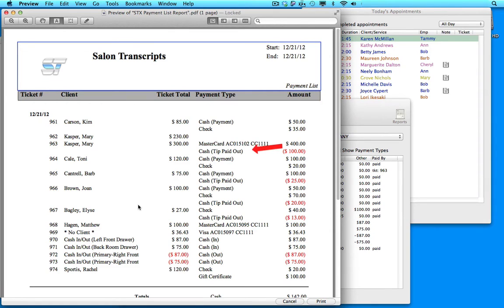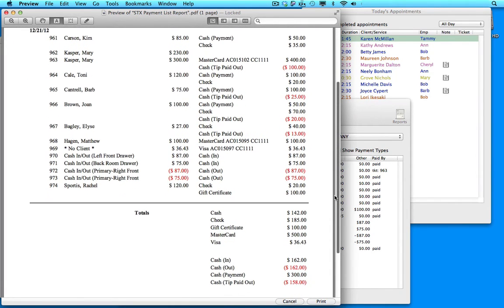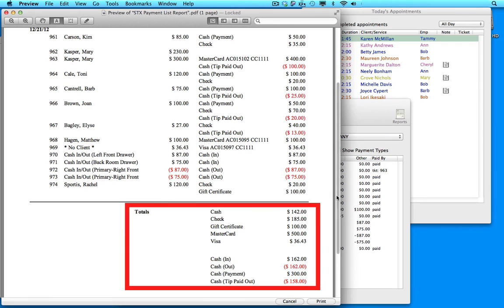It shows you tips paid out, and it also shows you your cash paid in and out transactions. With the cash paid in and outs, we can see the description as to why we either added the money or took the money away. We also get totals on this report, so we can see the overall cash total should match the cash total on the total sheet, your other payment type totals, and then it shows you your cash paid ins, cash paid outs, the cash payments, less the cash tip. It would also reflect any change that had been given back.